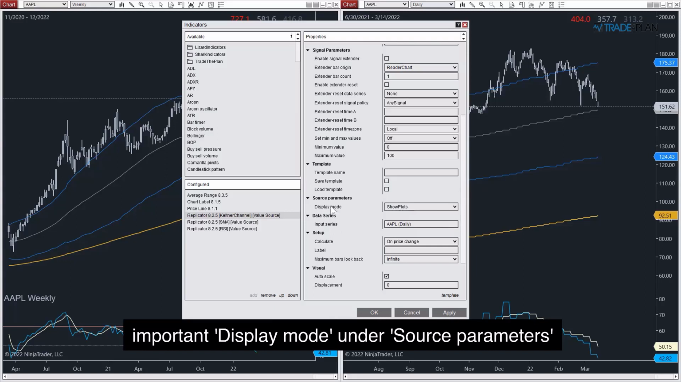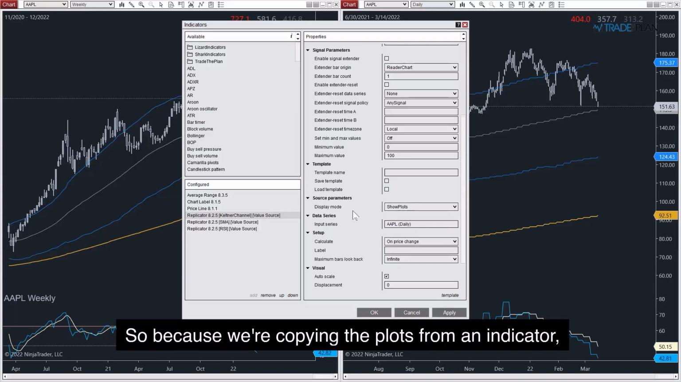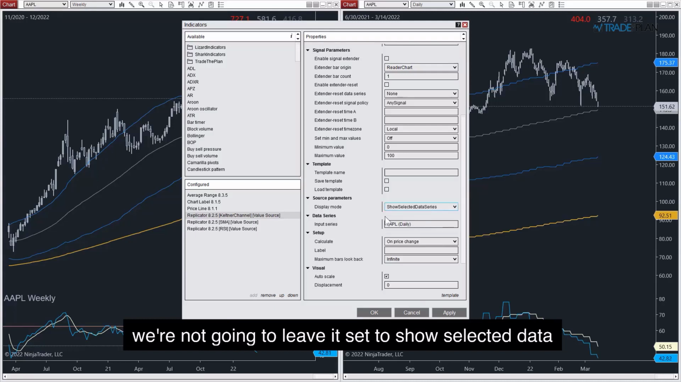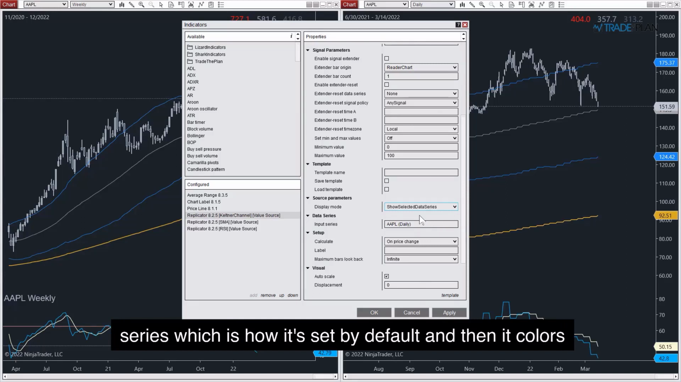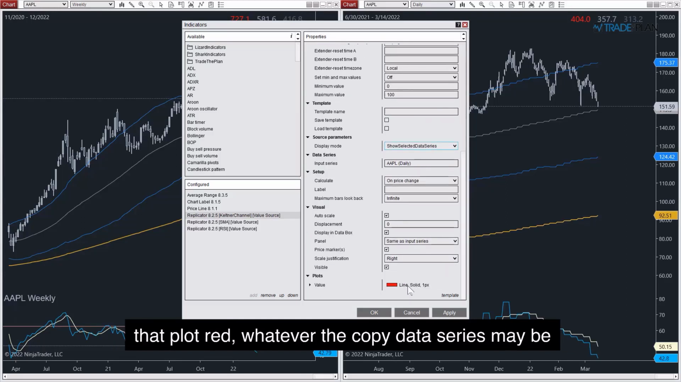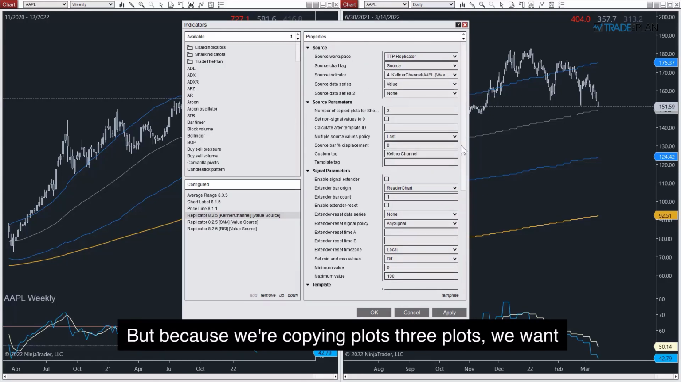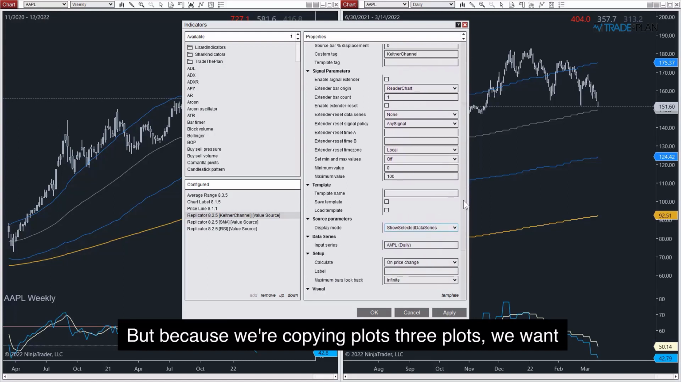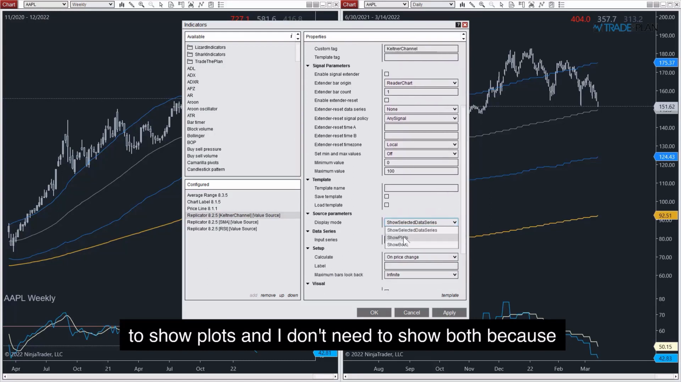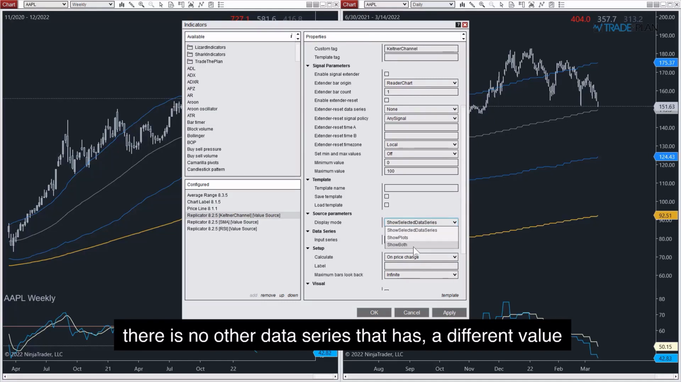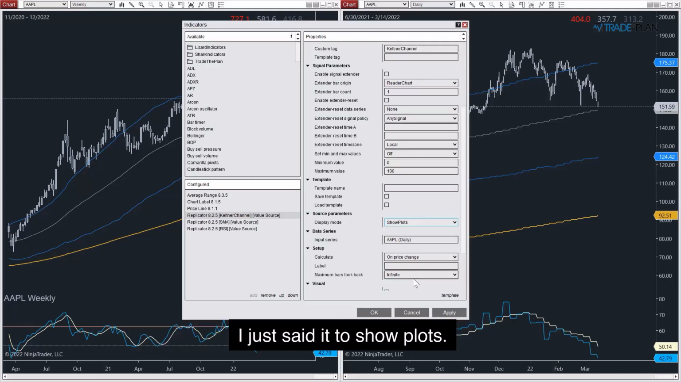Now this is very important: display mode, source parameters. Because we're copying the plots from an indicator, we're not going to leave it set to show selected data series, which is how it's set by default, and then it colors that plot red, whatever the copied data series may be that's set here in the source data series property. But because we're copying 3 plots, we want to show plots. And I don't need to show both because there is no other data series that has a different value for a signal type data series. It's the same exact value as one of the other plots. So I just set it to show plots.